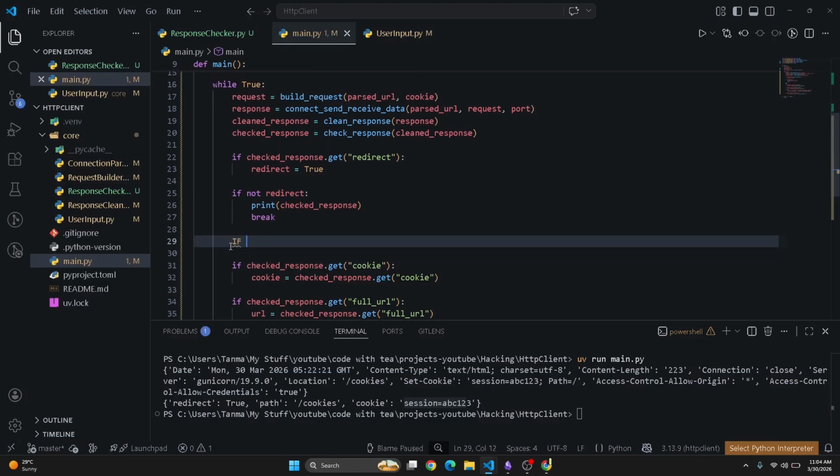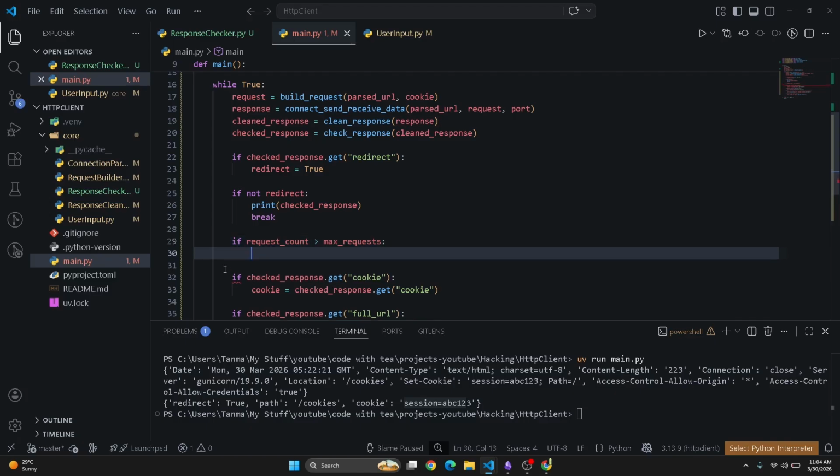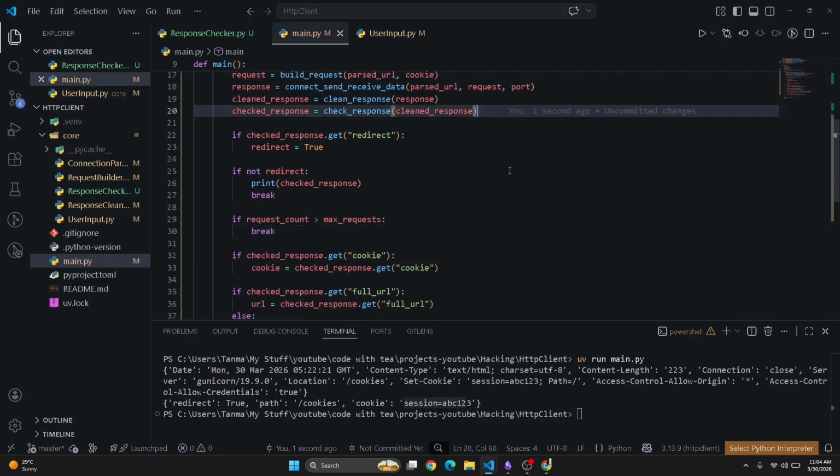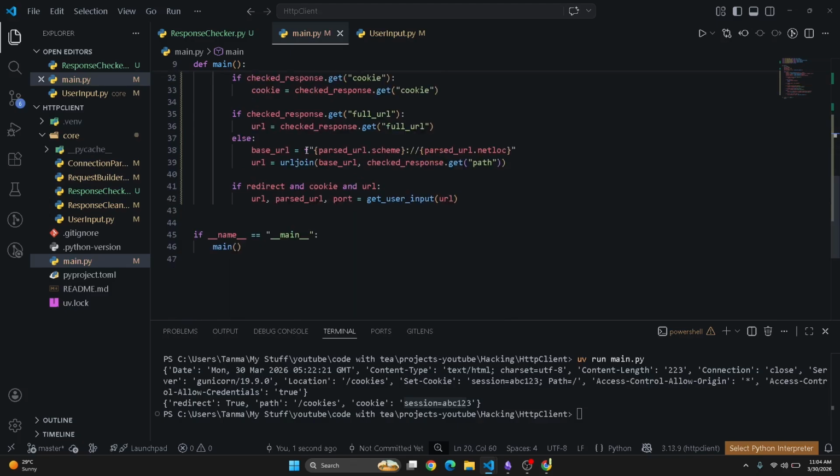Okay, let's just check if request count is greater than max request, then break. Perfect.